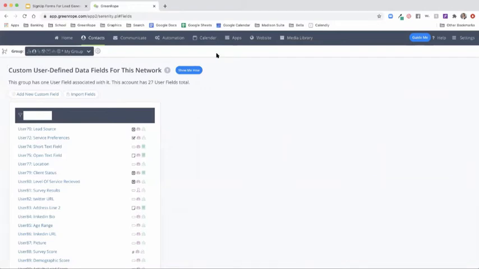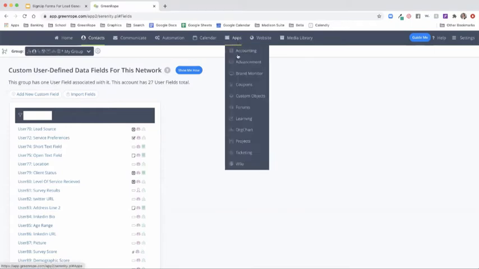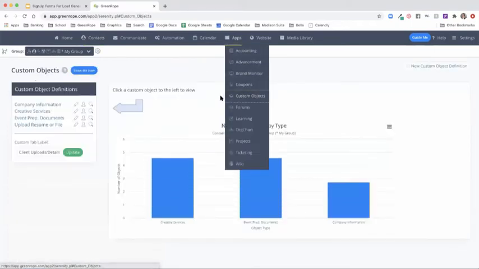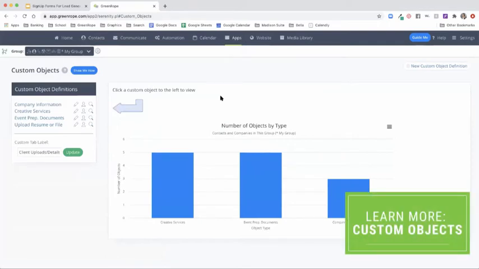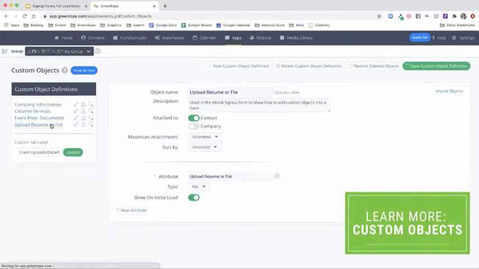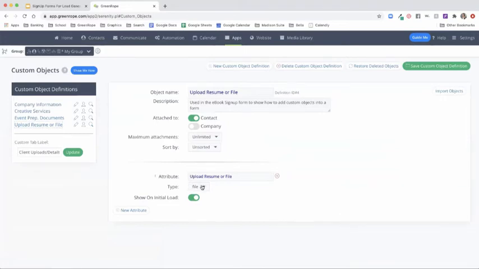And then also, if you are using custom objects, you can do that within the apps dropdown and go to custom objects. Custom objects are great if you're wanting to have the contact upload a specific file, for example. So you can have an upload resume file, you can have information here. So just a really brief overview, the custom object would be upload your file, and the attribute type could be a file type that they would do. And you can connect it to the contact or company record here as well. So making sure that you have all those options created is a great place to start before building your form.